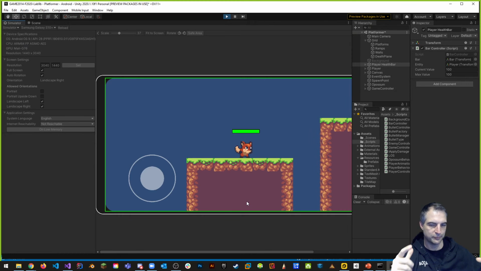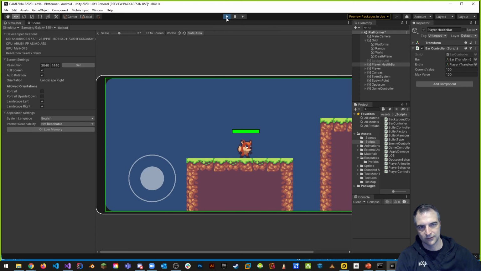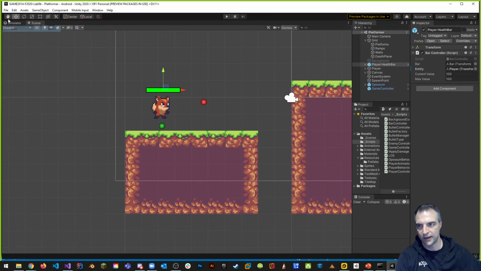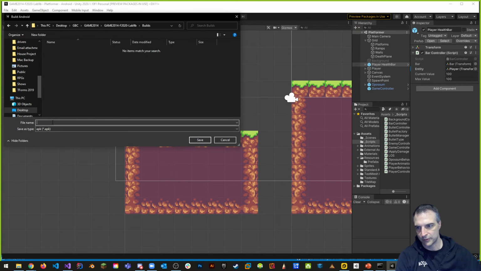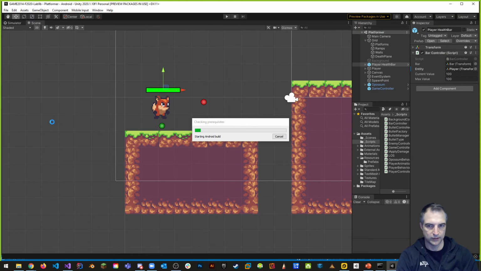I have functionality, but before I go there, I want to test it on my device. So I'm going to File, Save Project, File, Build and Run. And I want to build and run inside my builds folder. I'm going to call this Lab 9B. Let's build it and see what happens.